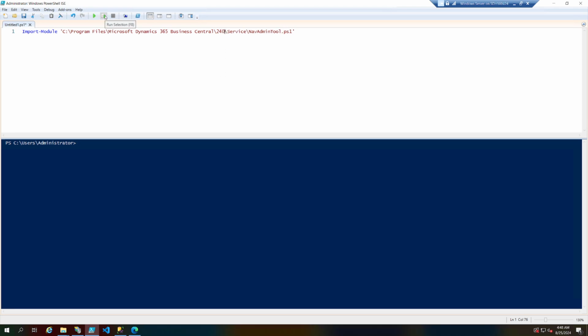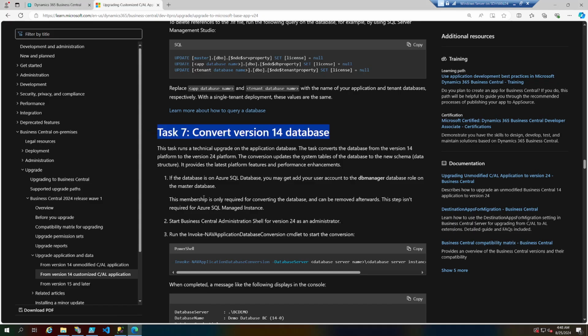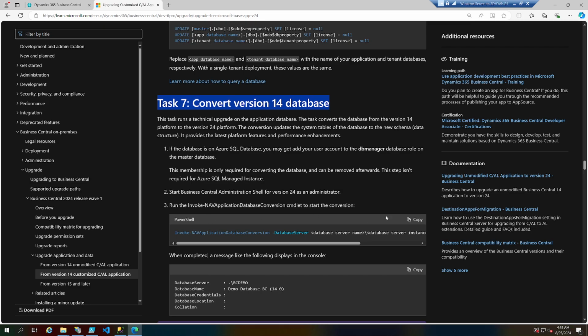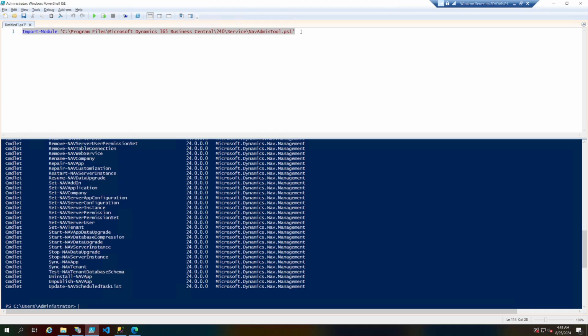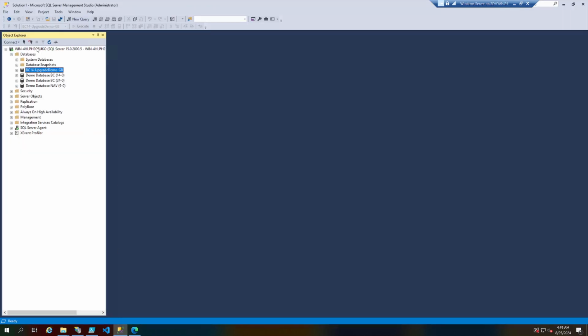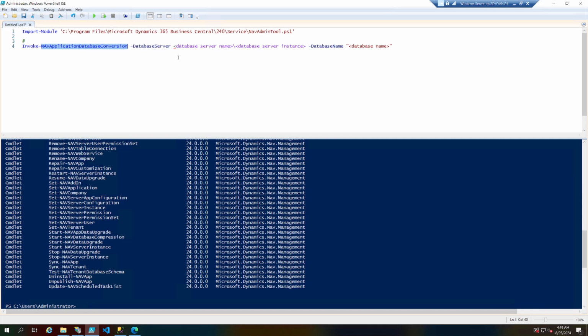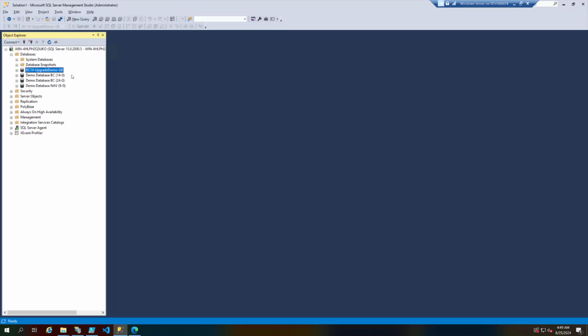But because in Business Central there is no exe, there is actually a PowerShell command for it, and that command is this, Invoke. So here I'm going to write, and I have just loaded the module up there for BC240, that I'm going to convert my application database from my database server. Okay, I don't have an instance, but if you had an instance, you would have to add the instance here, and then at the end you have to add the database name.